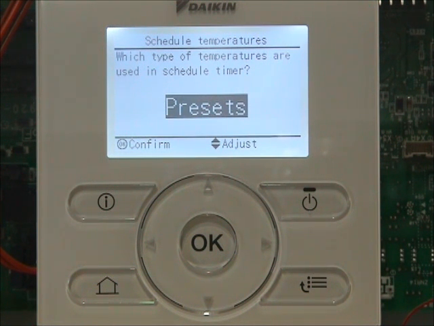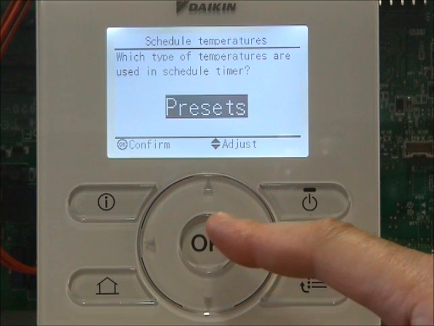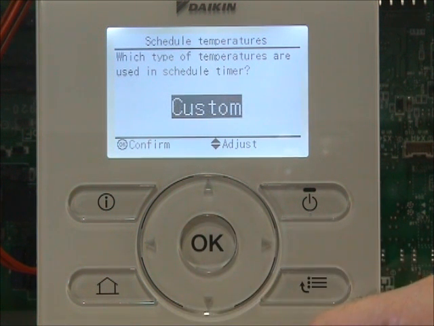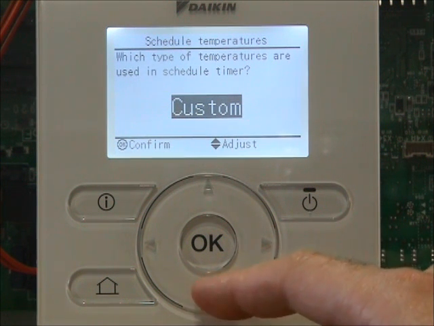If you use the presets, it's a lot easier for the end user to change the preset values in 3 values rather than changing every scheduled time for every day and changing the set point temperature. So we would recommend using preset values, and we'll run through that later on. If you use custom, it will allow you to select fixed set points, rather than the words storage comfort, storage eco, and reheat. So we'll leave that set to presets.